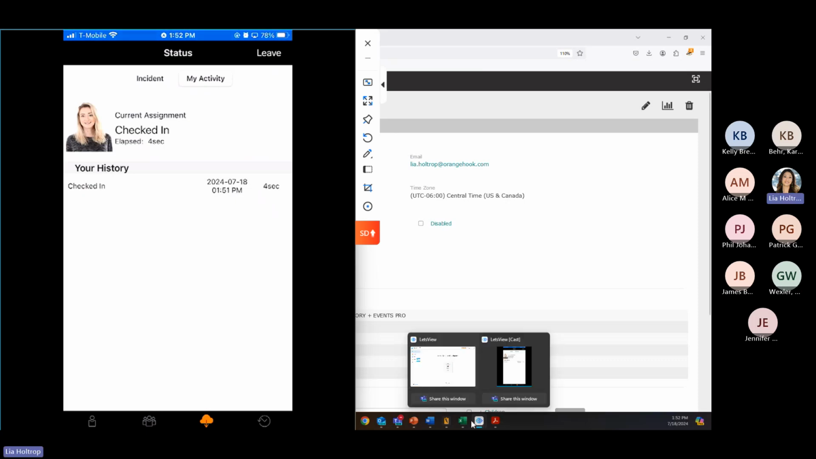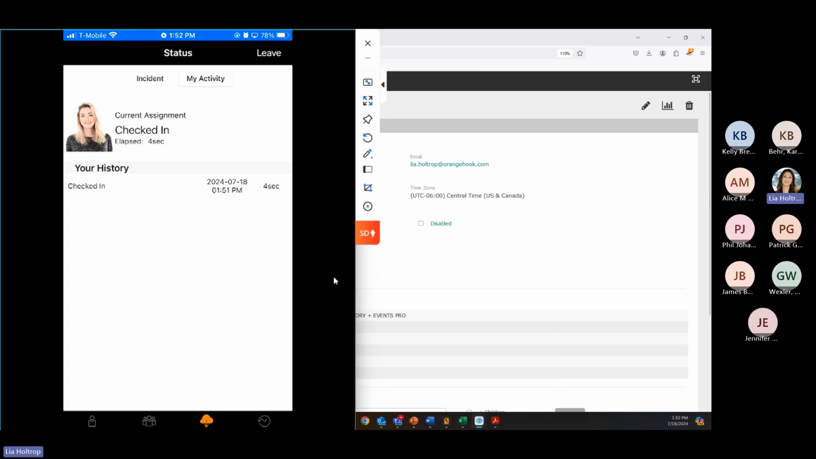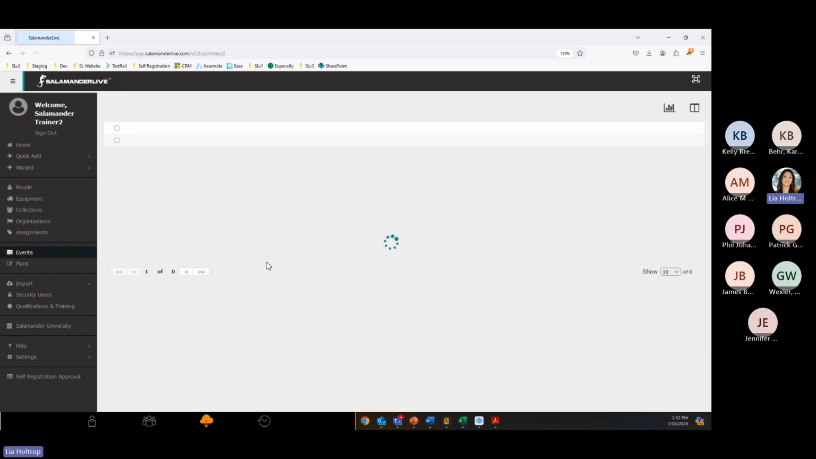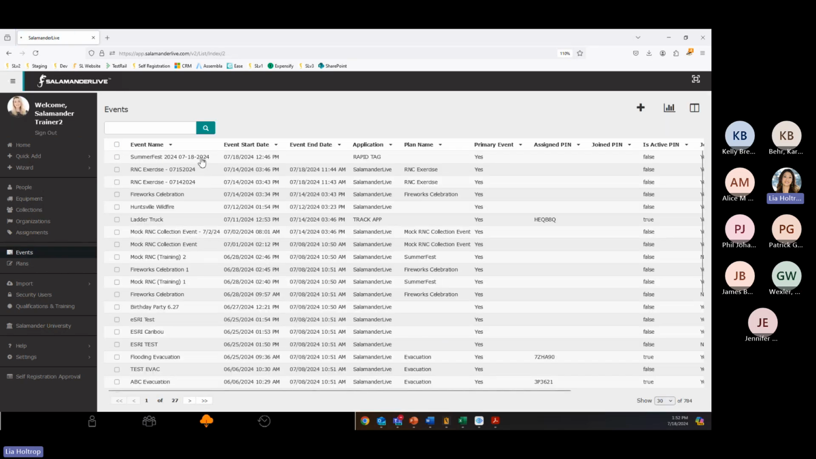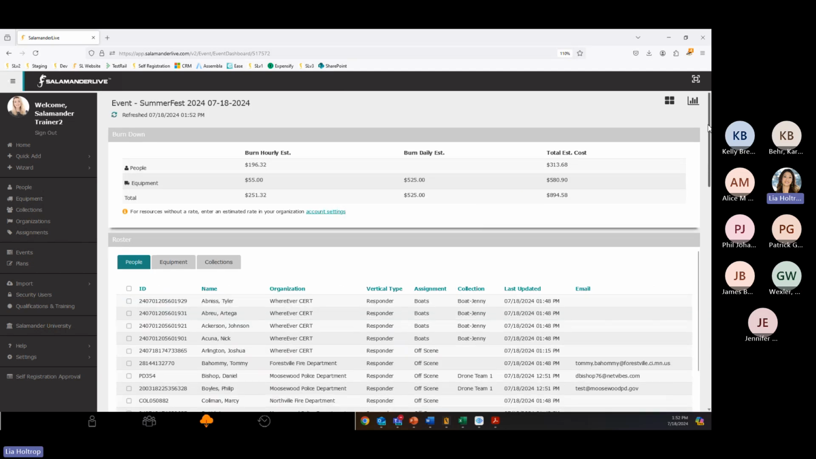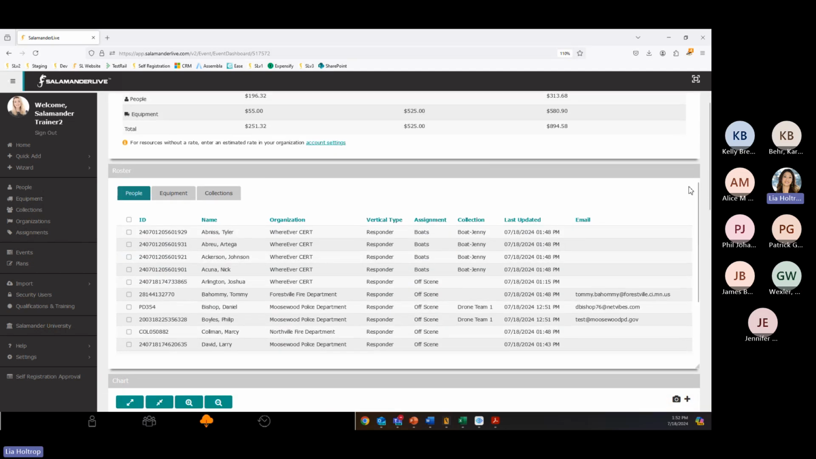Now, when I'm in here, you'll see that I will populate in Salamander Live. So if I pull up Salamander Live for the event, I should see Salamander Trainer 2 populate in my Burndown as well as in my roster when it refreshes. Okay. So you'll see them in here.